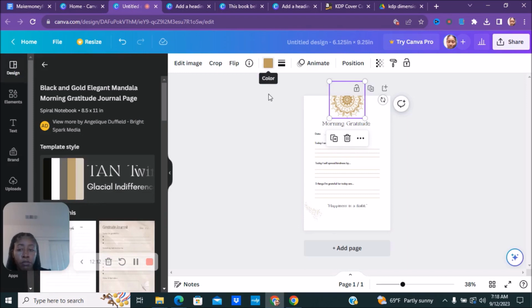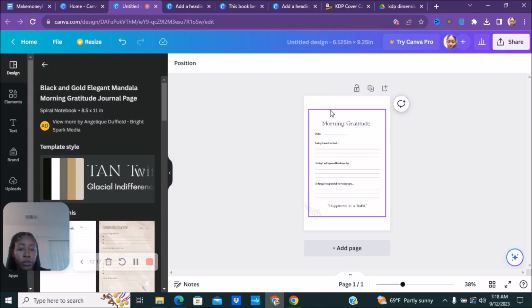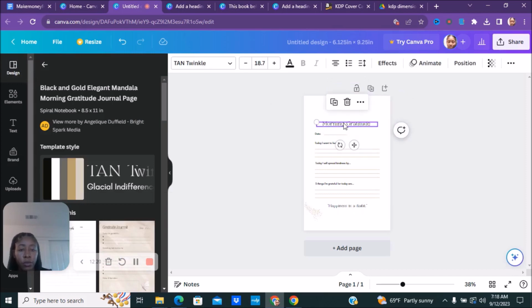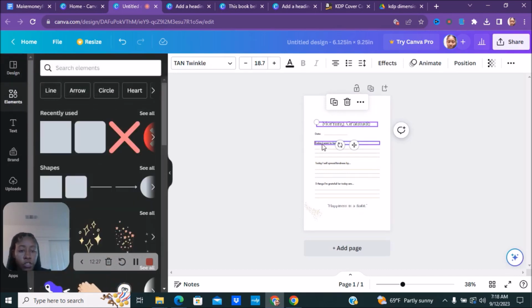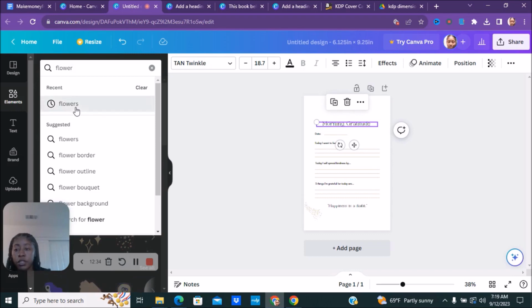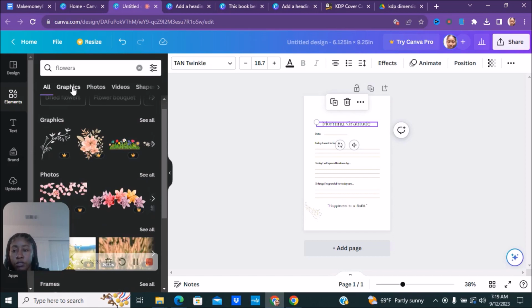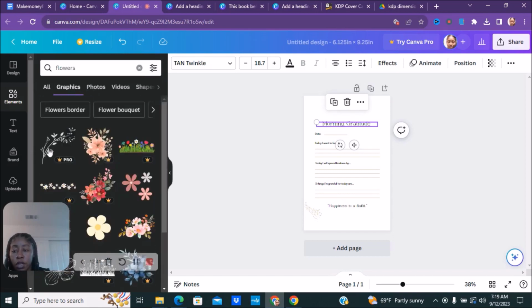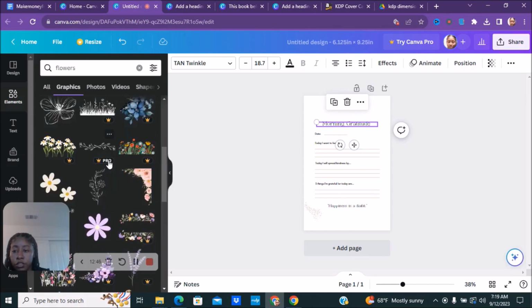So if you want to keep this here, you can, or you can remove it, whatever you want to do, and just change this to whatever you want. I would add some type of element in the background. I would change the font. I would change some of this up just to make it your own, just to be different. Say you want flowers, I would pick something in here, like some type of flowers. Let's do graphics, or you can do photos, whatever you want to do. I would change it up and then put something.